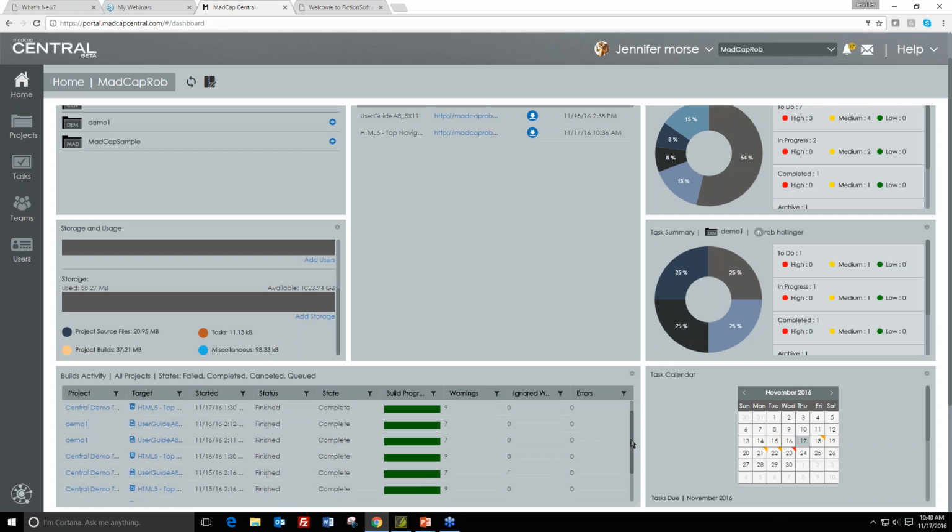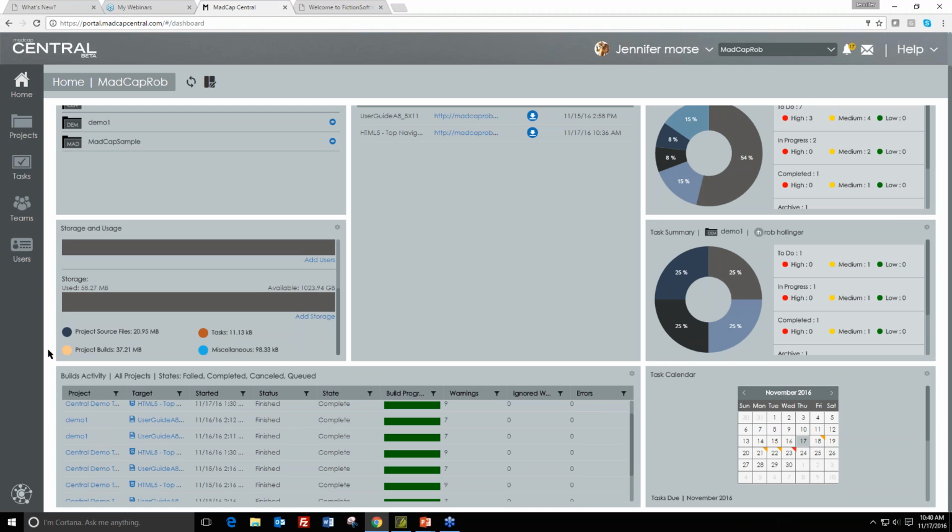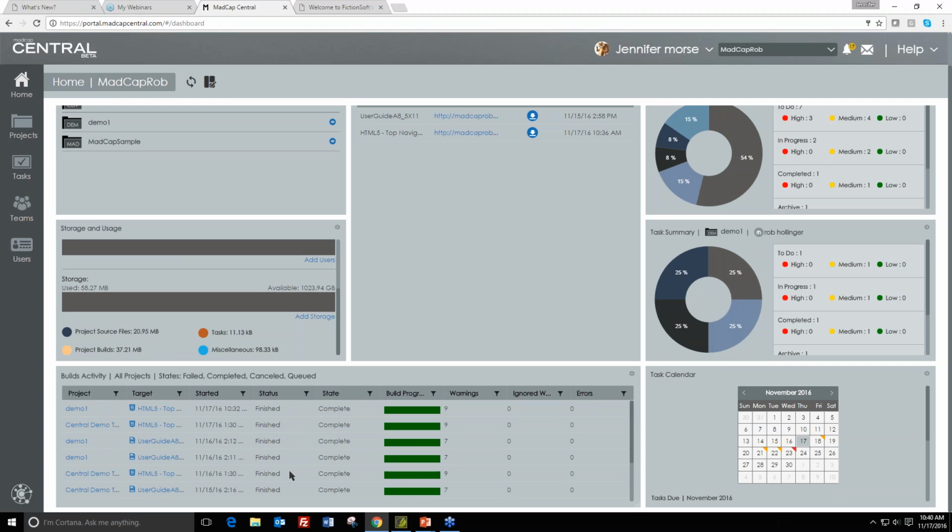Let me see if I can make my screen come down a little bit more. Well, it looks like my resolution's kind of funky. Anyway, so all of the builds activities for all of our projects are shown here.